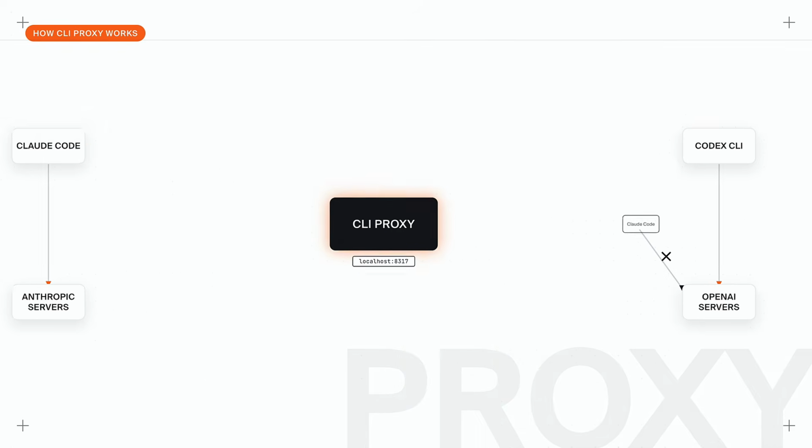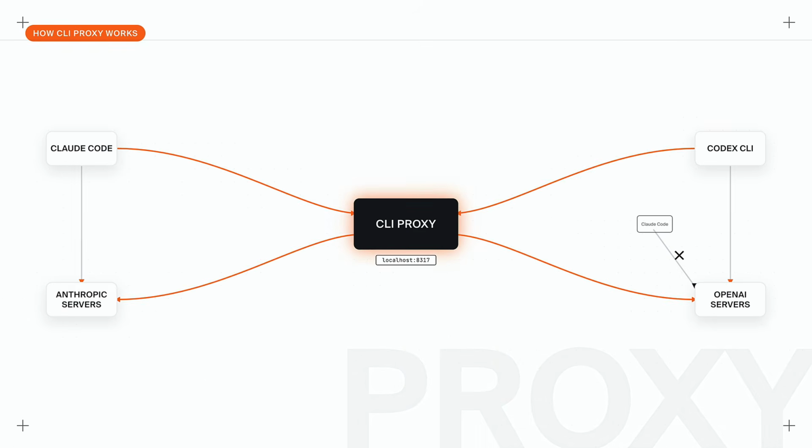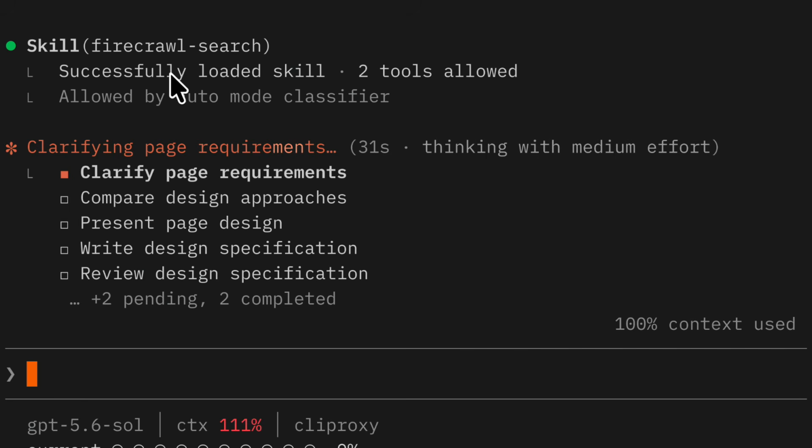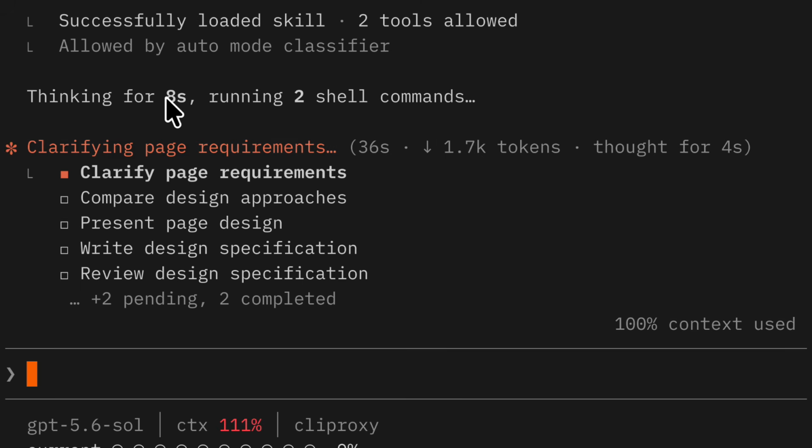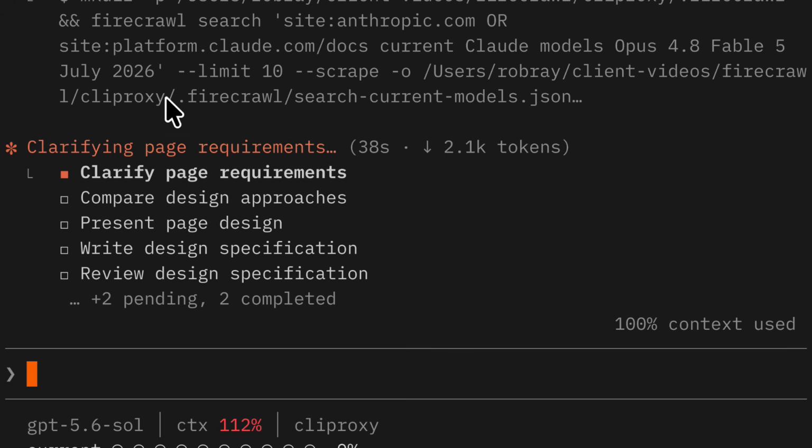So CLI Proxy sits between the client and the model provider's servers, turns a request from the client into a format that the model provider can understand, and turns the response from the model provider into a format that the client can understand. So this is how, in my demo, I was able to use GPT 5.6 inside Claude Code with support for reasoning efforts, sub-agents, and workflows.